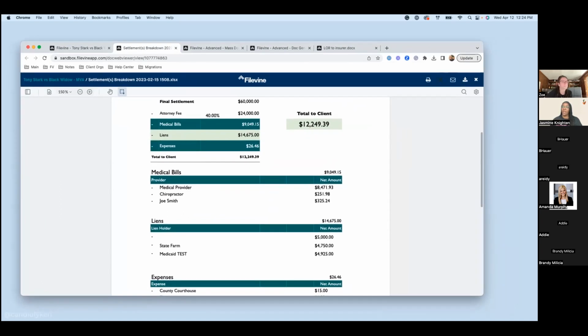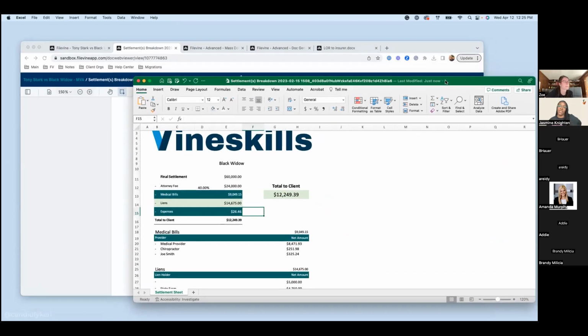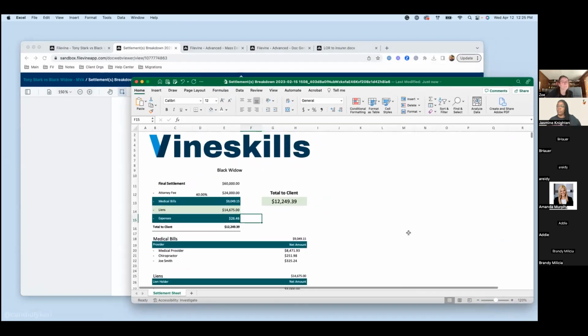And there's someone else asking, how do you pull in multiple settlements in the settlements tab into the same DocGen? So maybe you can, we might. Good question.